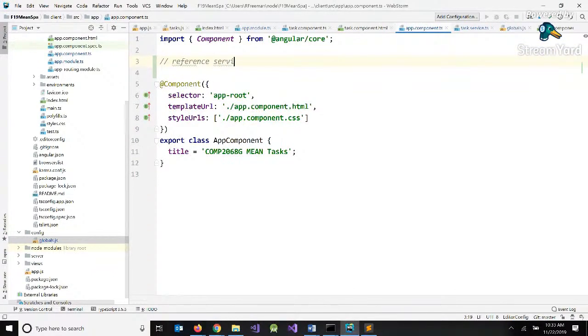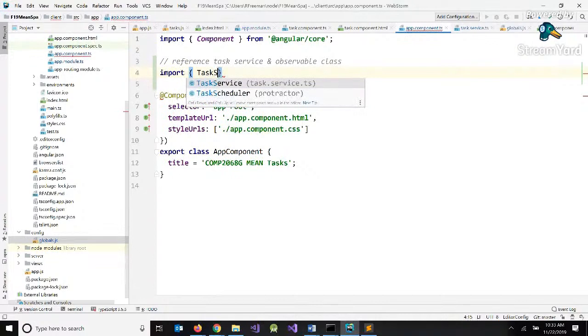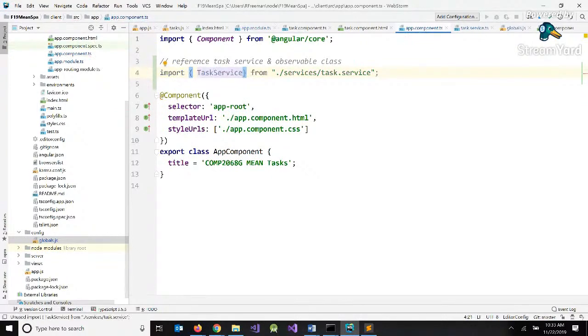So we're going to reference our task service and the observable class. So if our component's going to talk to our service, we need a reference to the service, number 1.